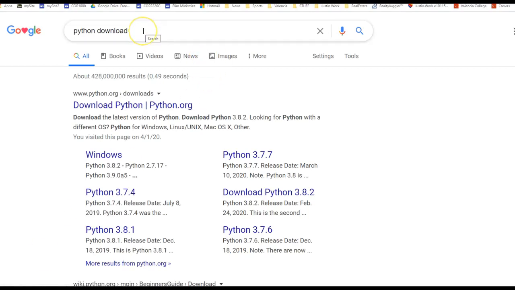Okay, students, to get Python, the first thing you're going to want to do is go into Google and do a search, something like this, Python download. Once you hit search, options such as this are going to appear. You want to go to www.python.org, downloads, and just select download the latest Python.